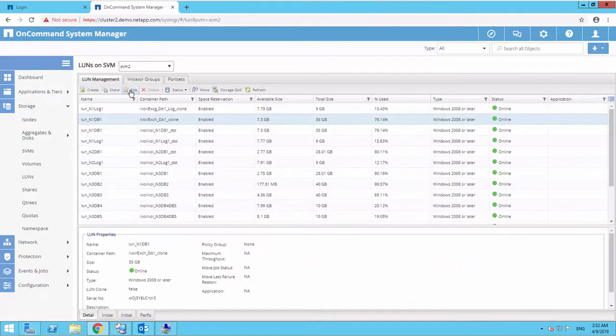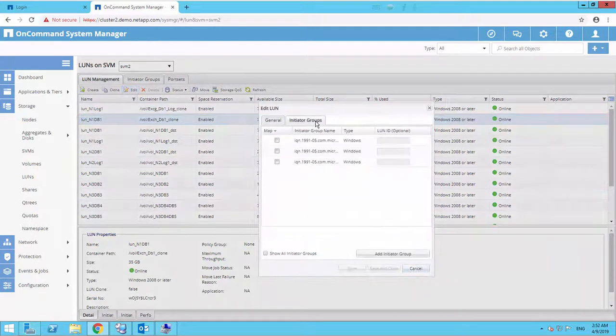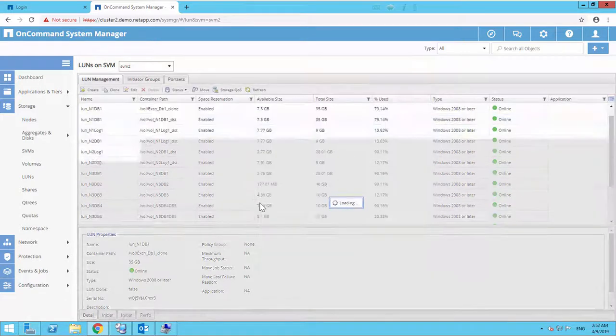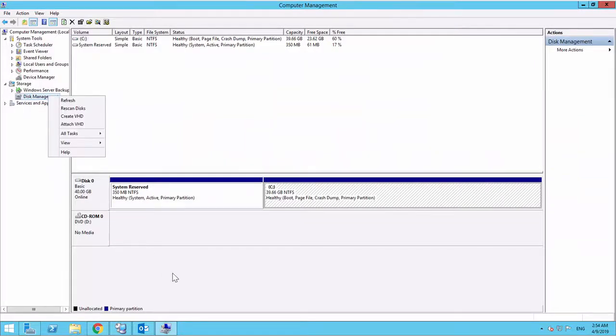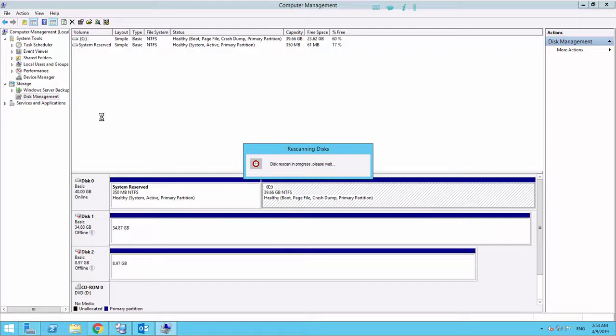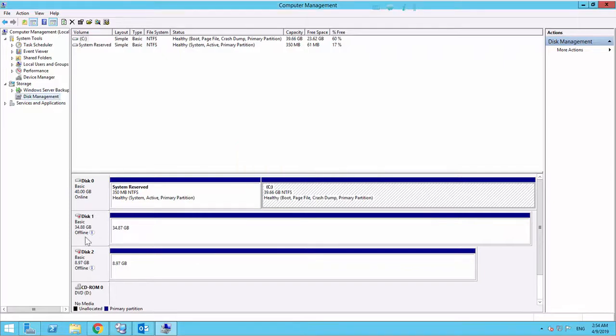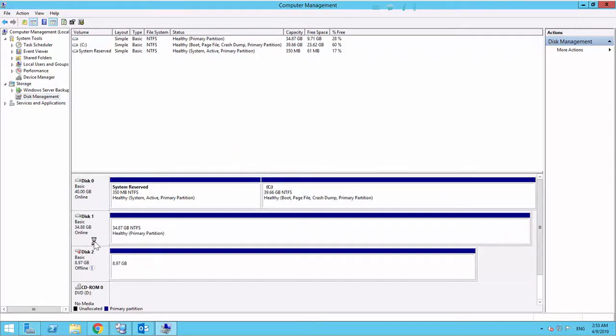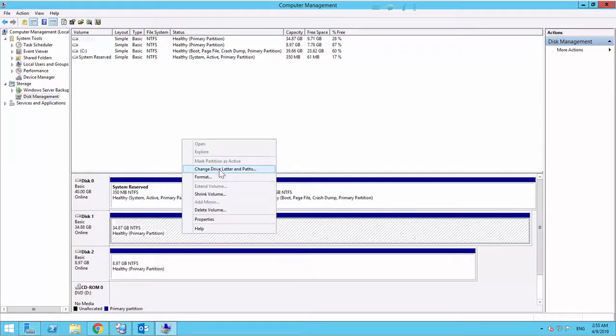Once the LUNs are visible, then map those LUNs for database file and log folder to the target initiator group. Now connect to the target server where SMBR is installed. Open Disk Management tool and rescan the disk to discover the newly allocated LUN. Bring the disk online and assign a drive letter to each of the disks.